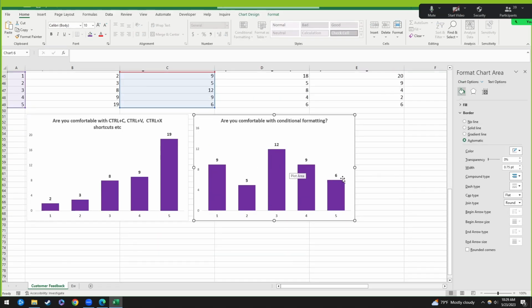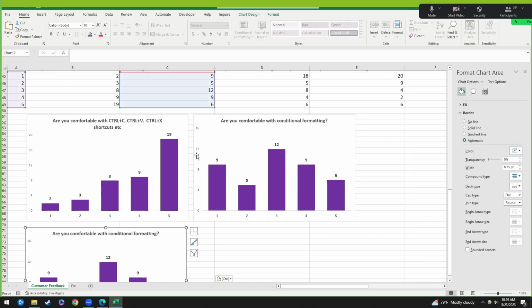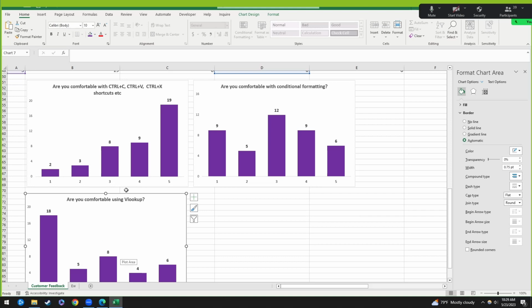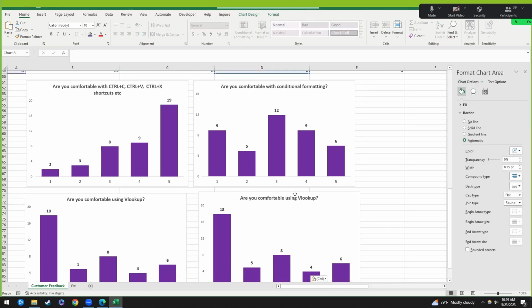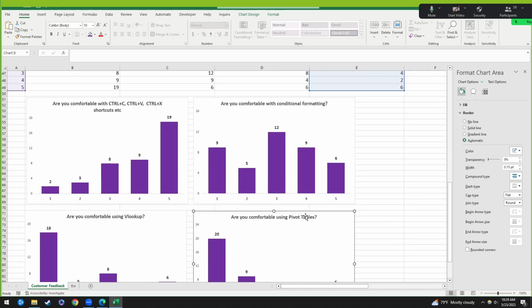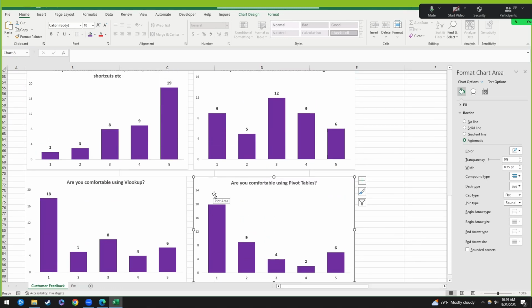And if you want, you can do that again. So paste it again, drag this over. You have the third question. Copy it, paste it again, drag it over again. And now you have all 4 questions.